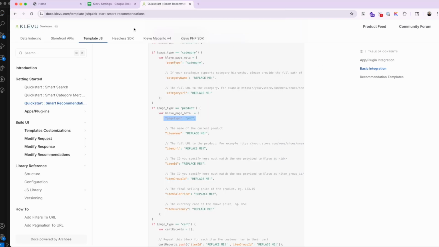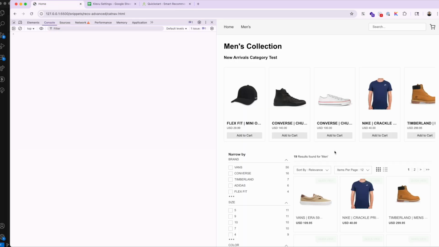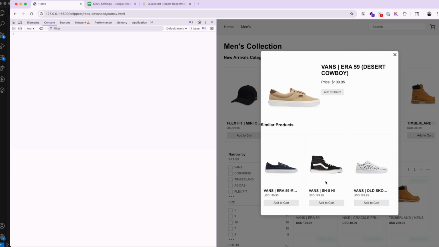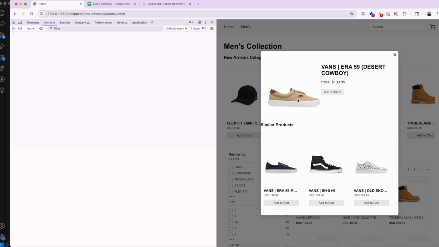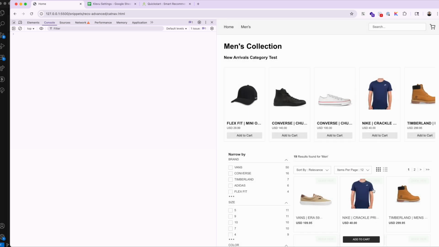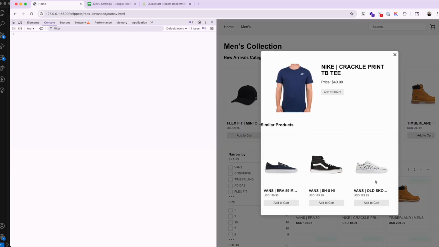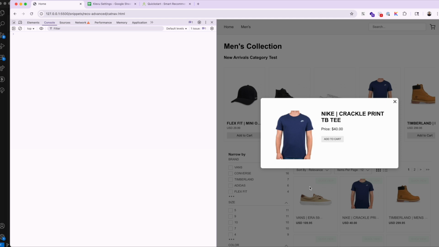And so now if we come back to our demo, and we click on the quick view for this one, now we've got our recommendations. Now I haven't styled it, your template's going to be different. This is just generic, but here are my recommendations for this particular product. Now this product doesn't have any similar items in the store, so if I click on it, I have no recommendations.